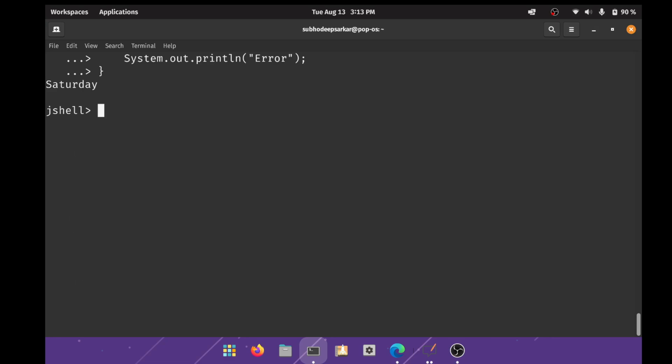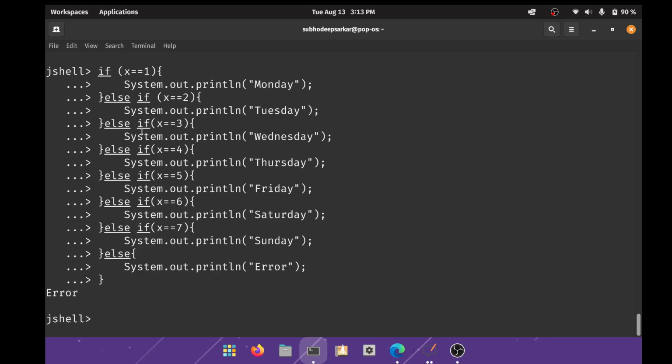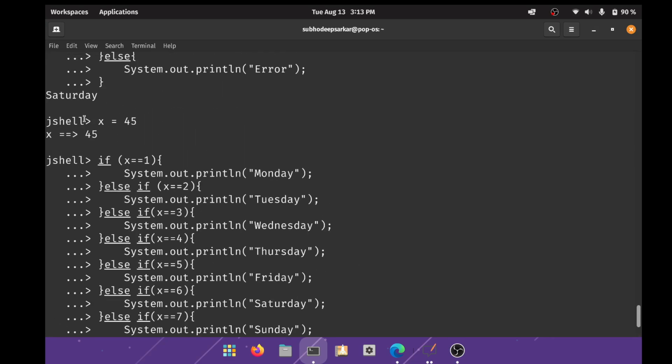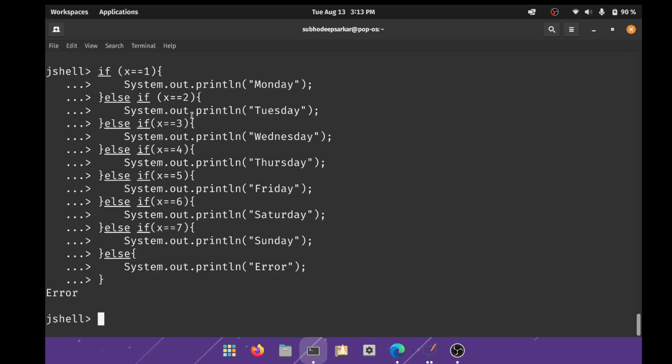Now let's say you tweak the value of x to maybe 40, let's say 45, and then you try it once again. You will get an error. Why? Because I haven't specified the condition for 45. None of these matches, because 45 isn't here. It is 1 to 7, but there is no 45. So when all of these things fail, the last one will execute, which is the else part, which is error. So that's how if else can handle multiple conditions together. All right, cool, fine.